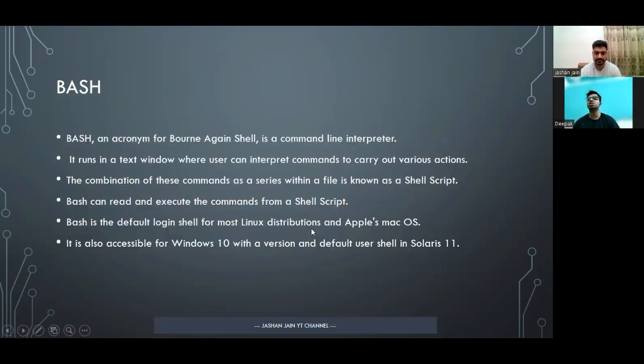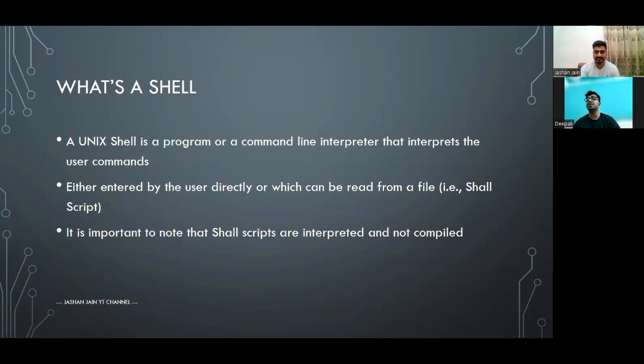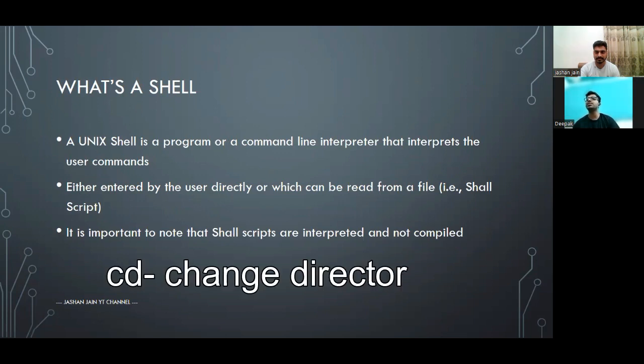So what is a shell? A Unix shell is a program or command line interpreter for the user's commands. Whatever command we give, it interprets. It is one kind of interpreter. We can write a command directly, just like cd, which will change directory.